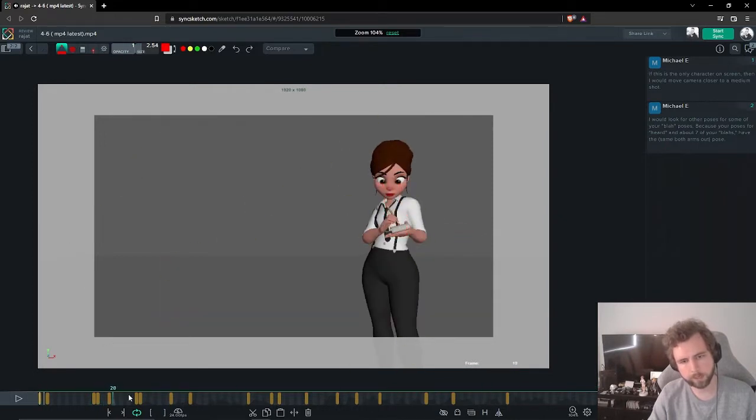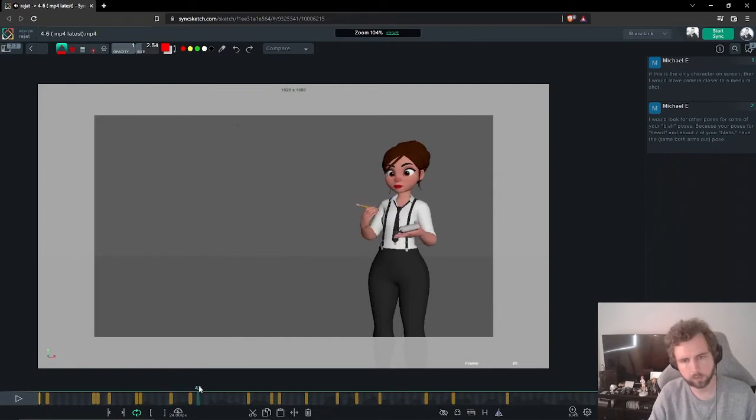And then in the body, I think it feels okay here. You've got this nice lean going on. You can feel a sense of weight heading over this way a little bit. She's leaning on her hip, which I quite like. This feels like a relatable waiter pose. And then we go into this, and this feels a little bit square to me.